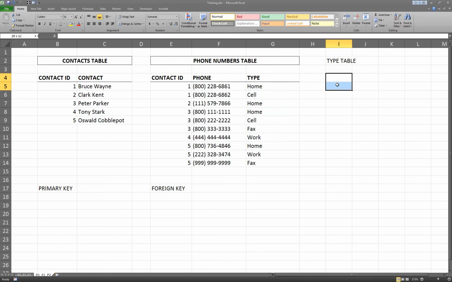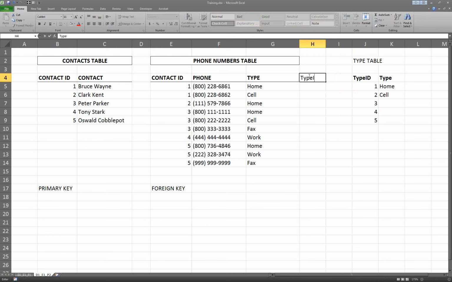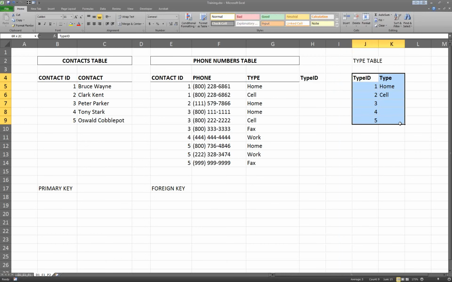And we'd add its own primary key, where we would have type ID here as its primary key. So that would be a 1, 2, 3, 4, 5. And then over here there would be type, and this would be things like home and cell. And then over here we would just need to replace these. Instead of this type column, we would have a type ID column, which links back to this table over here on the right.